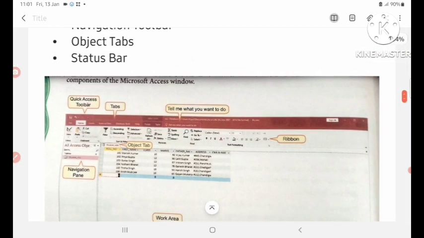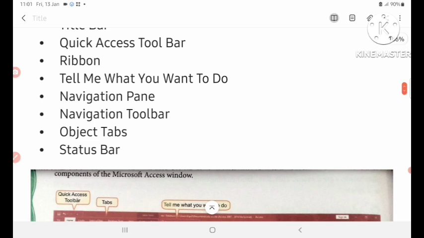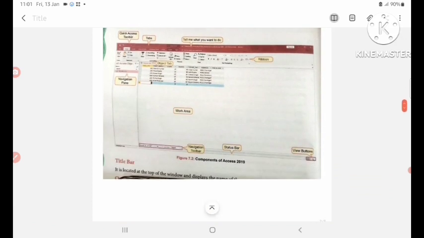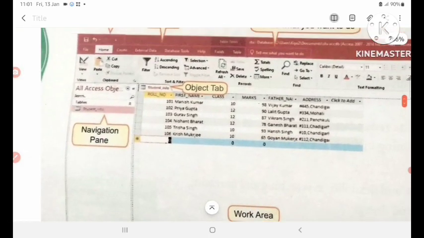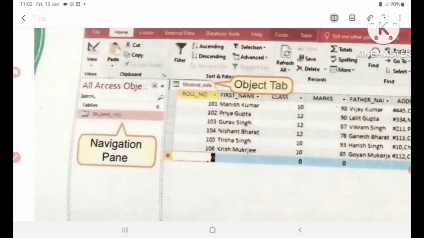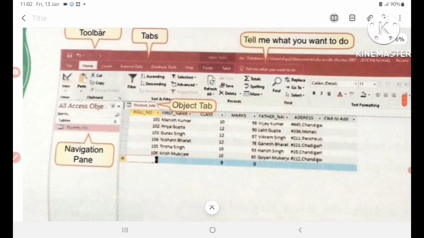Okay students, next point. Your next point is the navigation pane. Where is the navigation pane? Look on the screen. You can use your book also. This is the navigation pane. Okay, I think you can see it. And students, what is the navigation pane? This pane is present on the left side of the Access window. When you see the Access window, you can see it is located on the left side of the Access window, right?